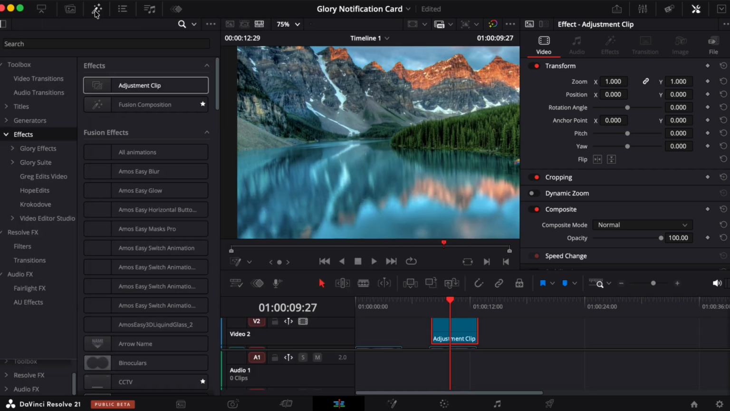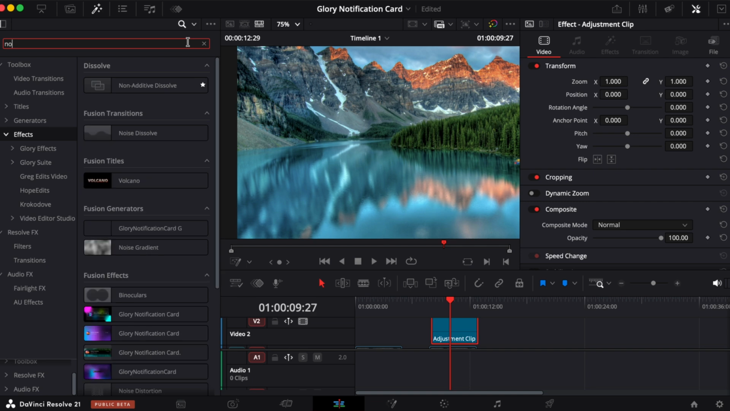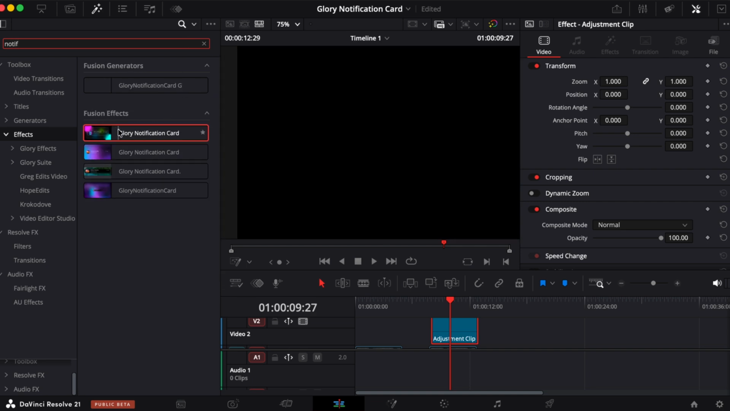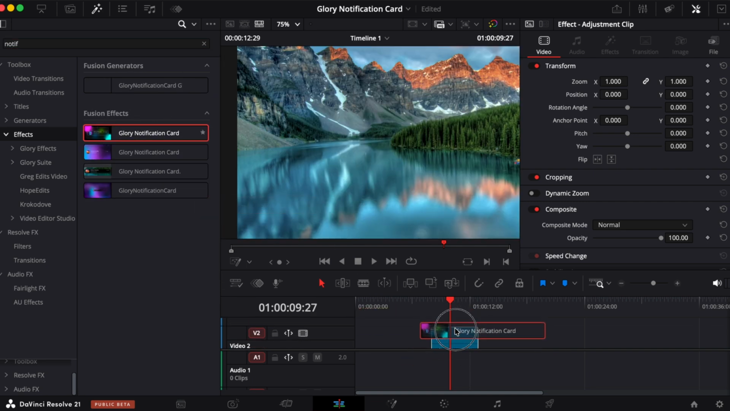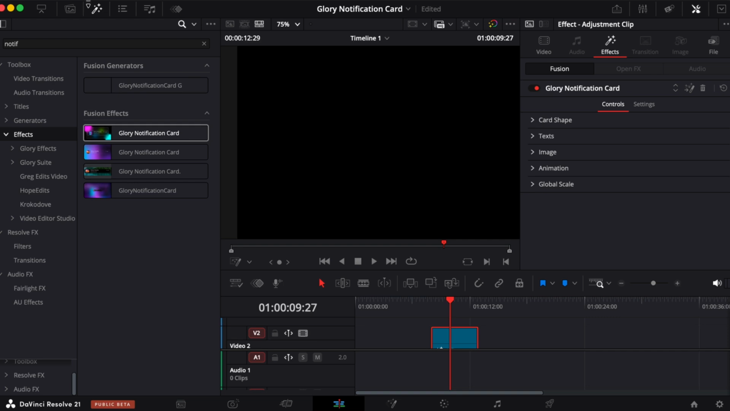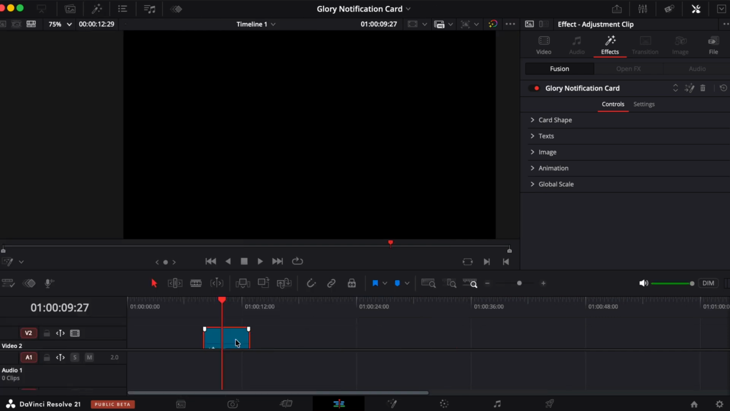So now when we come over here and we drag and drop our notification card onto our adjustment clip like this, like before, the same thing will happen. Now let's go to the image and upload our image.